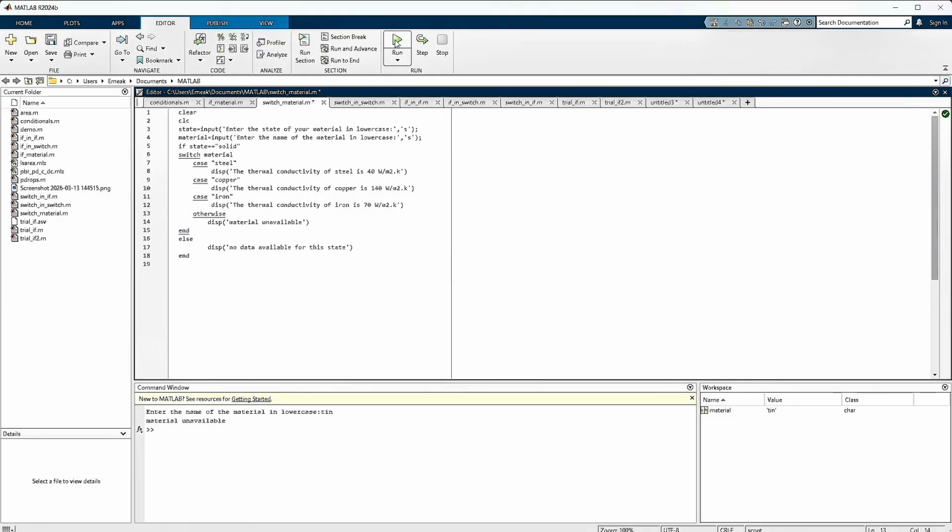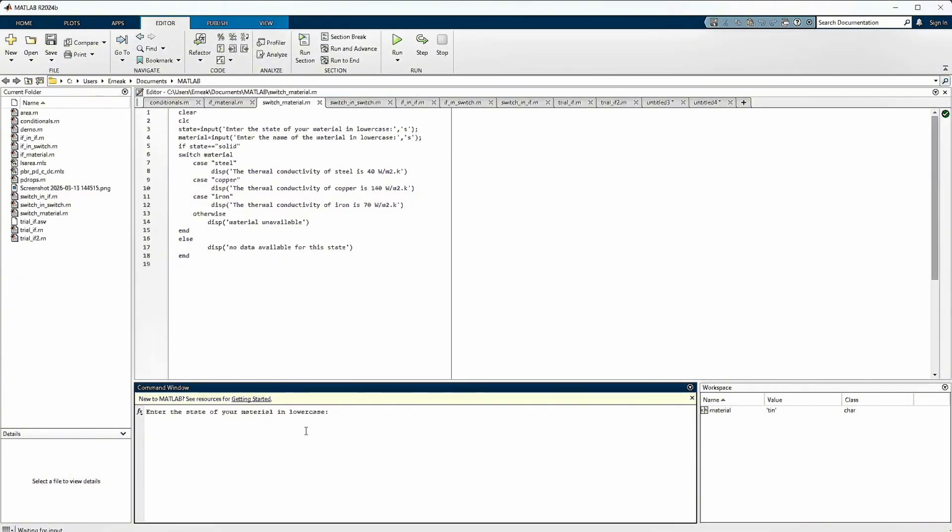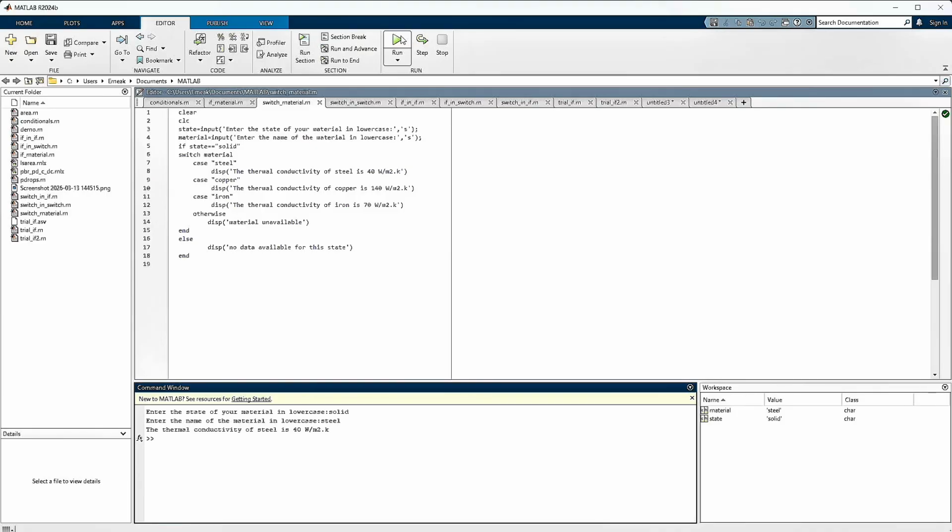So we can run this. This is nesting a switch statement inside an if statement. If I run that, it asks for the state of the material. I say solid, and then it asks for the material in lowercase. So I say steel, and then it gives me the thermal conductivity of steel.